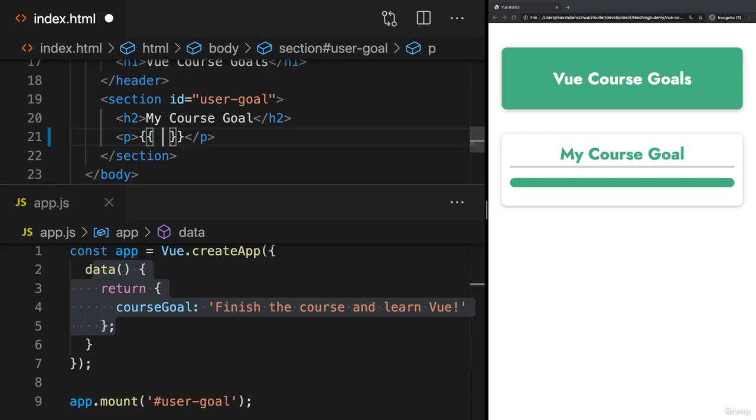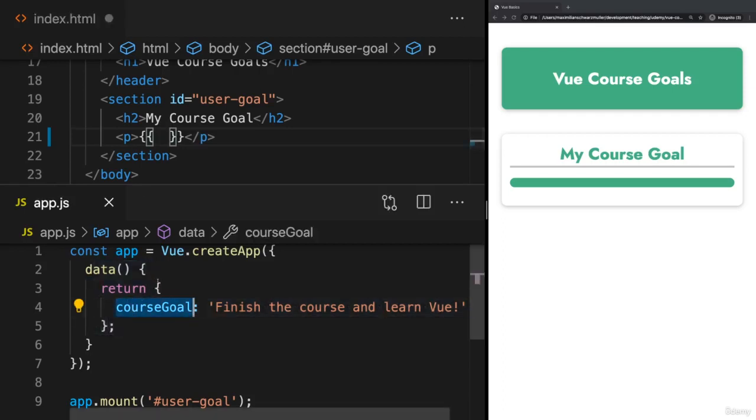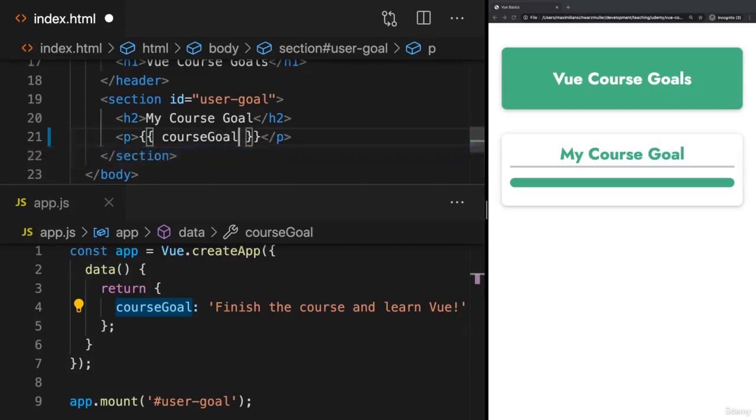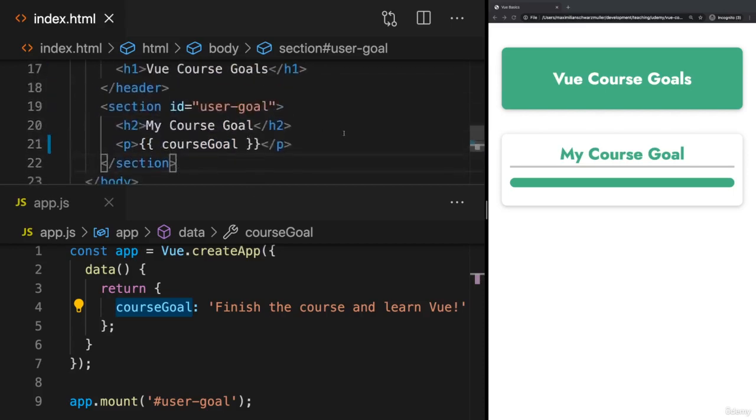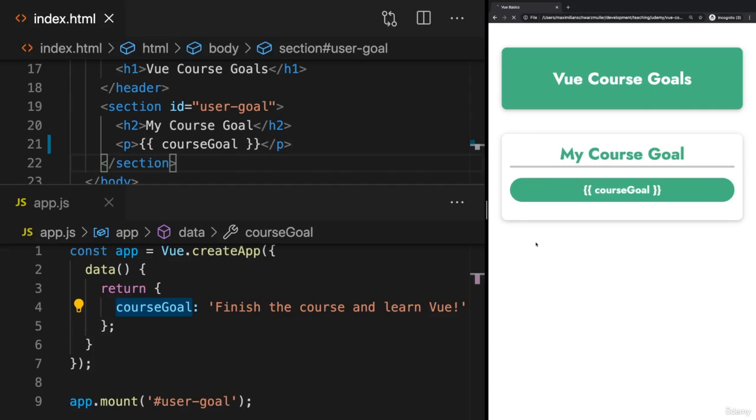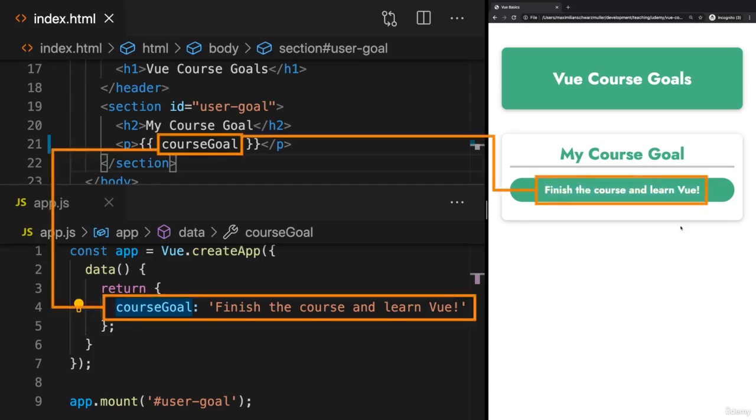Between those opening and closing double curly braces, you can reference your returned data object properties, like courseGoal. So here we can write courseGoal, and Vue will make that connection, will understand that you want to output the content stored in courseGoal here, and it'll do just that. So if you save this, HTML and JavaScript, if both is saved, and you reload your web page, you will see finish the course and learn Vue here.